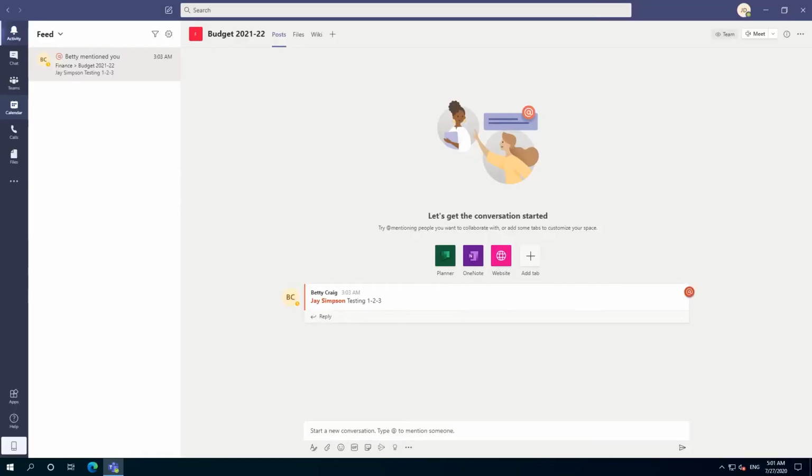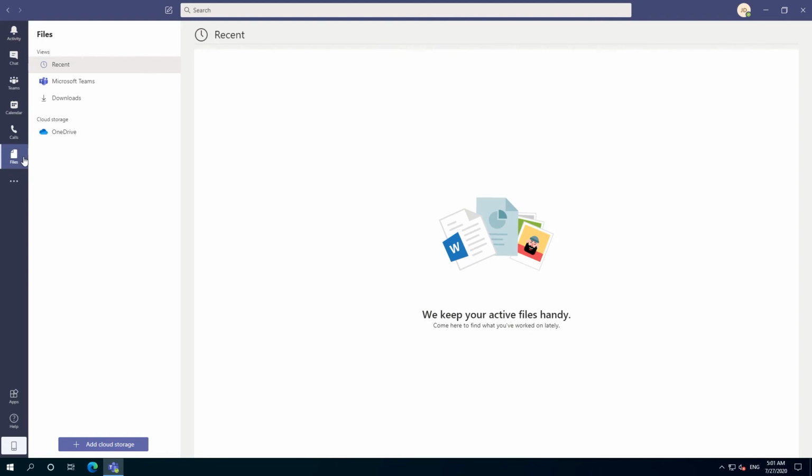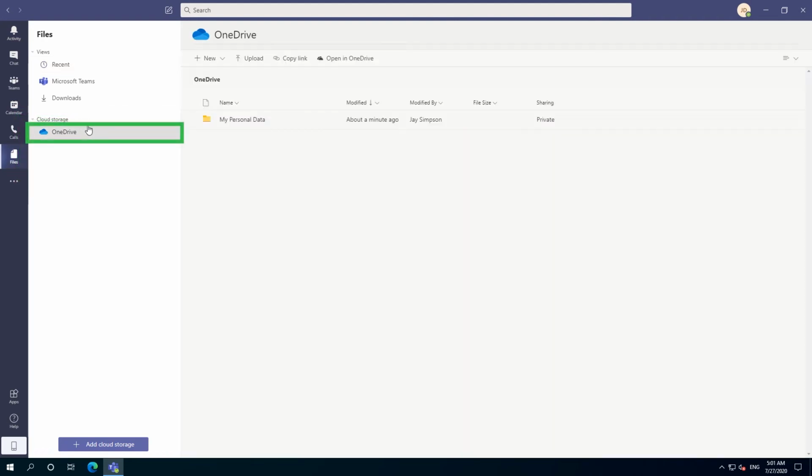So further down the list is the Files window. This gives you a quick access to files stored personally in your OneDrive. Just remember that OneDrive has the word one in it, so it's for one person and these files only you have access to. The file experience in Teams is changing very soon, so we're not going to spend too much time on this window.